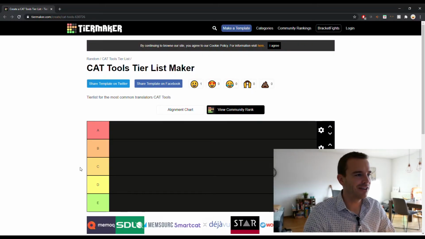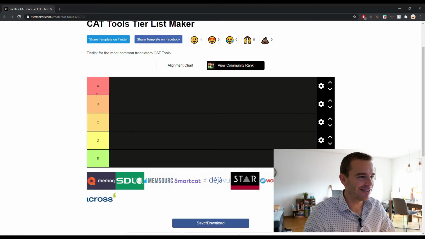All right, here we are. This is the tier list that I made. It's called Tier Maker, the website, if you want to make one on your own. And I called it Cat Tools Tier List, so you can also find it on there. So then I have A, B, C, D, and E tier, and all the tools are down here that I will rate. So let's start.